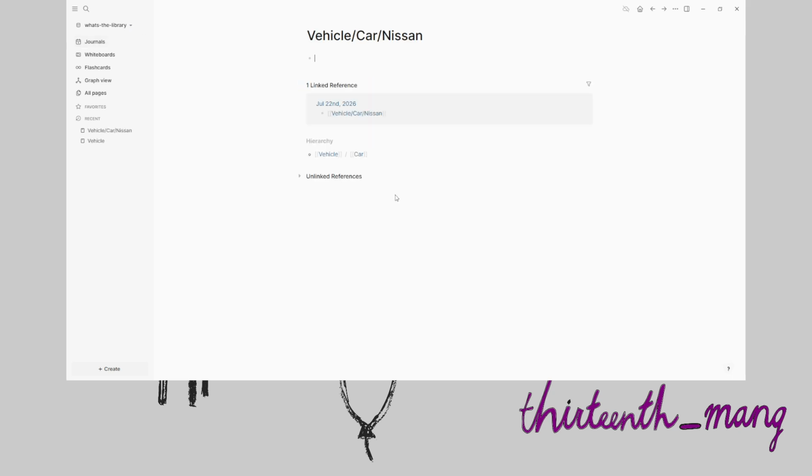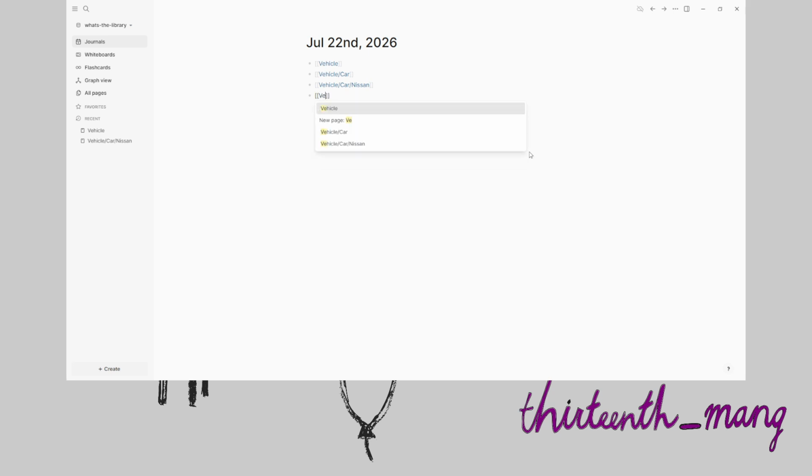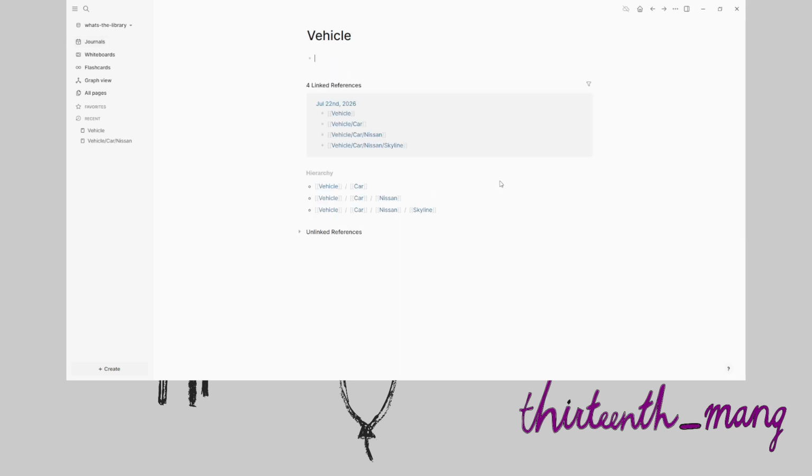Vehicle/car/Nissan, and then we go into this one, and if we go to the vehicle, you should be able to see the whole hierarchy, right? So vehicle is at the top of the hierarchy, then vehicle car Nissan. This might not necessarily be how you organize it in reality, but at least this is a good visual representation of what's happening. So we can keep going, and I think you get the idea, right? So it creates this hierarchy, and you can see how these things relate.